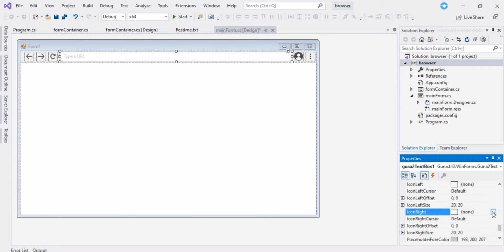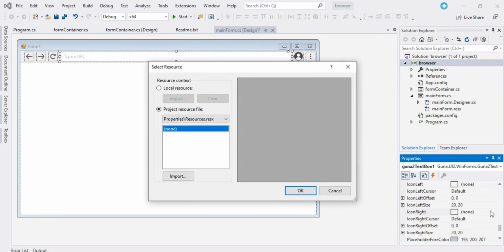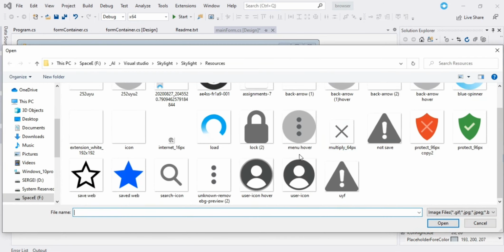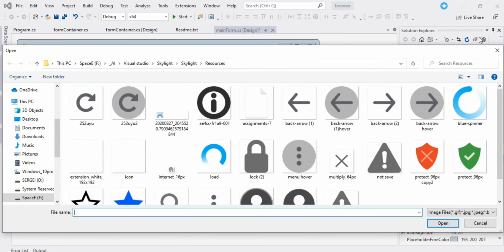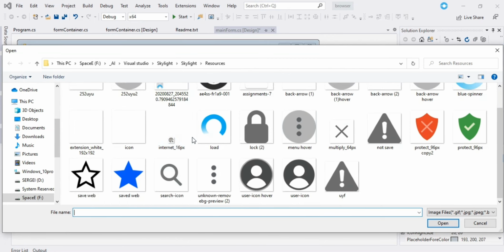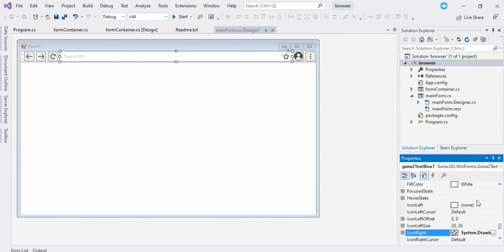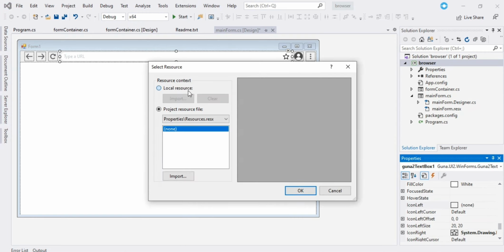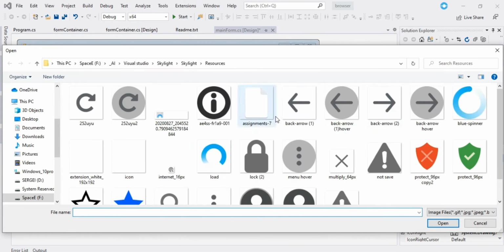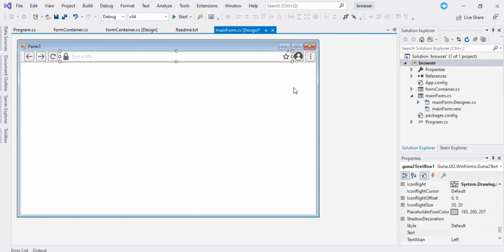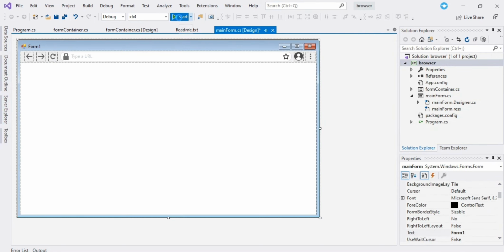Now let's put some icons inside. Okay, let's put that star icon, because every browser has that star icon. Where is it? Oh, there you are. And the left icon should be the lock one. Okay, now we're done with this, and just run it.